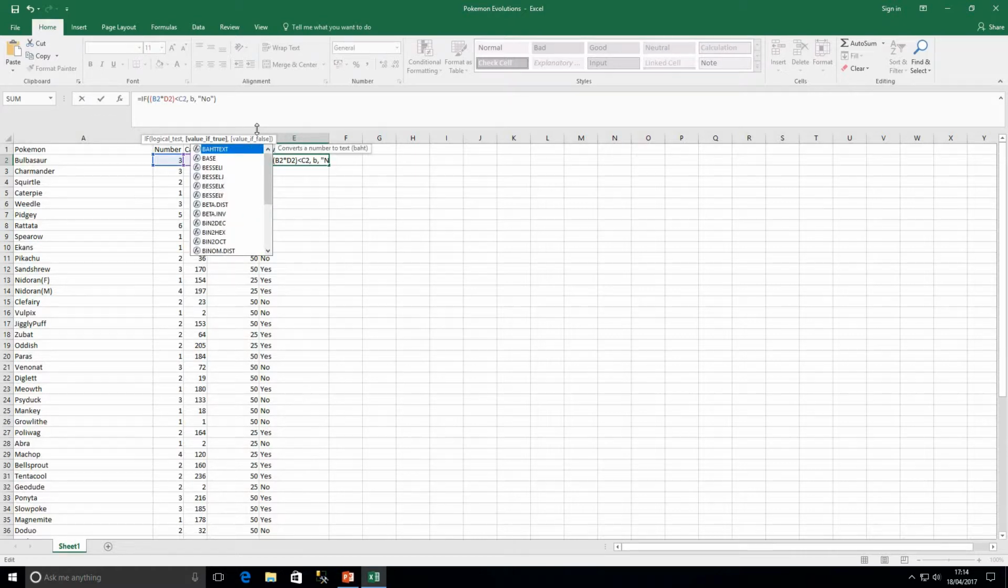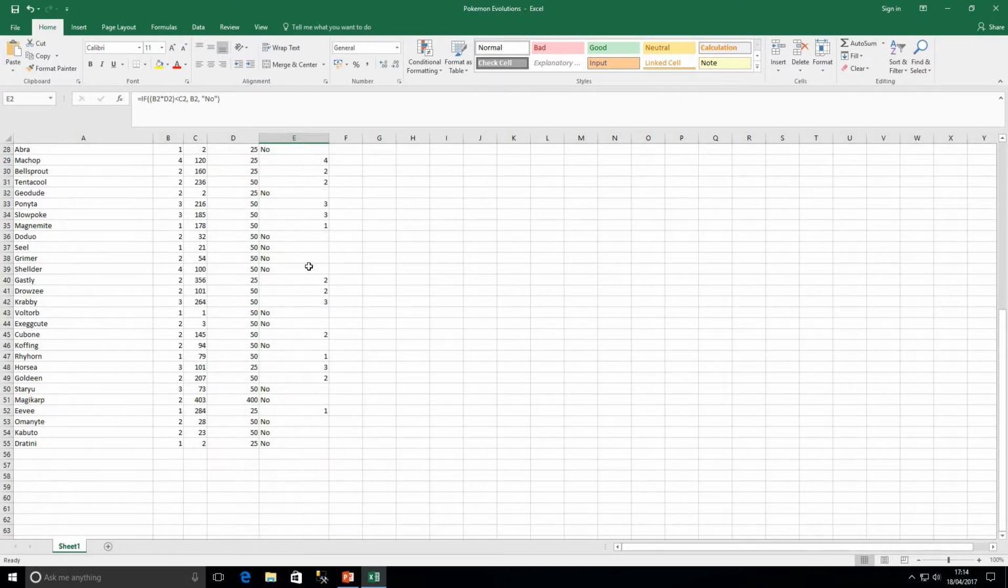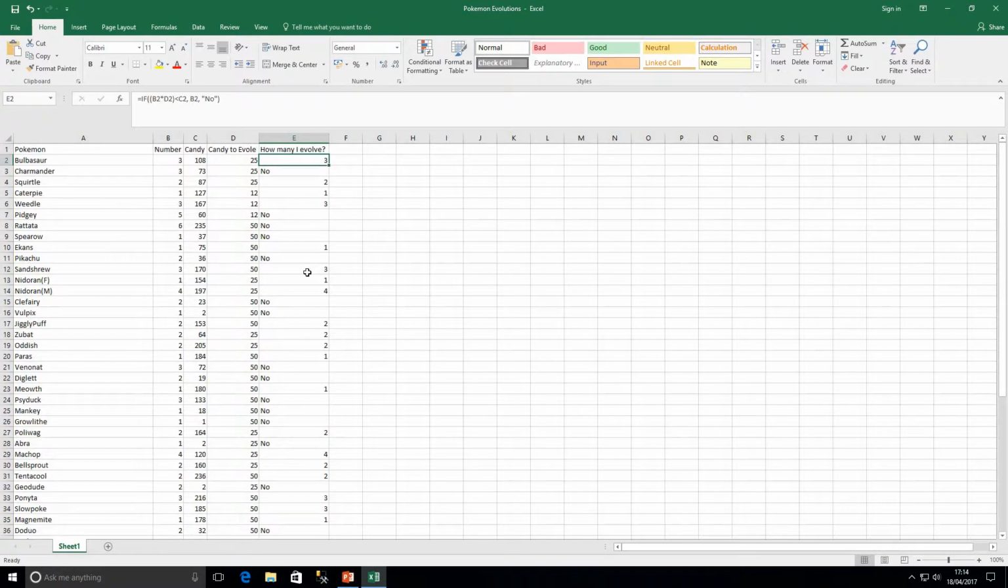So I'm going to change the yes value to our B column. In this case we return 3. Again, I'm just going to double click in the bottom right hand corner, and that's going to apply it to all. So we can see now we're getting some numbers, and we can start running calculations to find out how many Pokemon we can evolve in total.